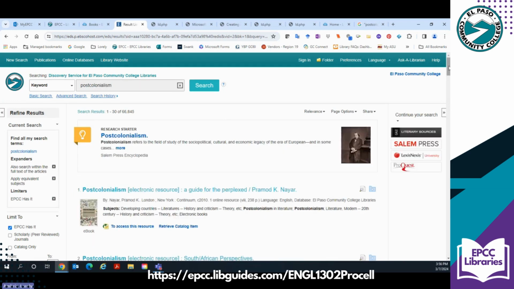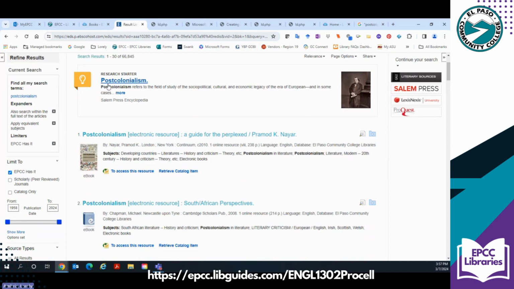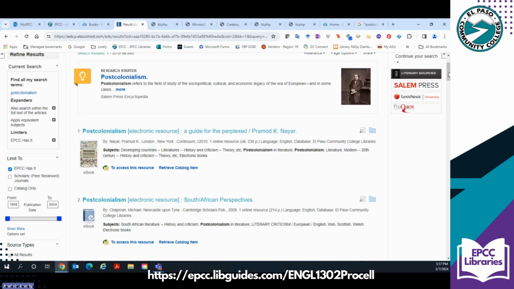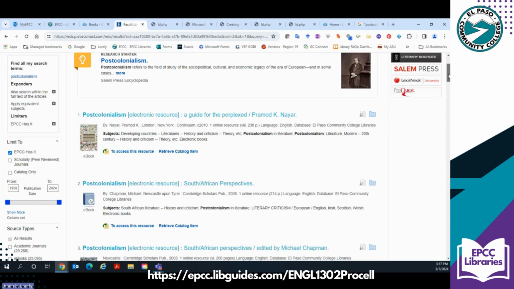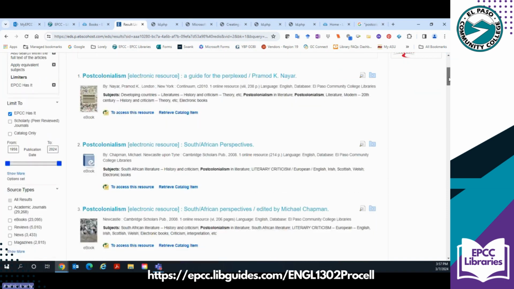And as I mentioned before, there are different formats and types of publications. So you have that first one that has like a yellow square with a light bulb. Research Starter is an encyclopedia article. Those are great for background information, for definitions, to learn about a specific topic or author. If you do George Orwell, which is the one that we're using for our example, you'll find a Research Starter on him. Ebooks, they're great.